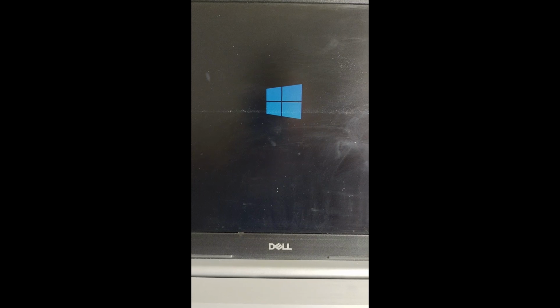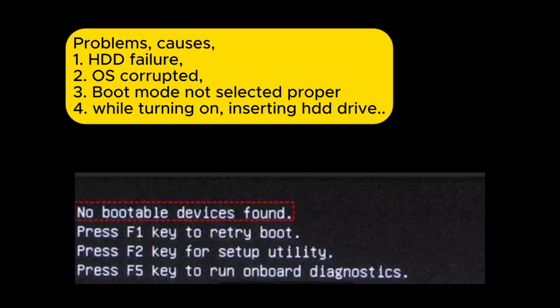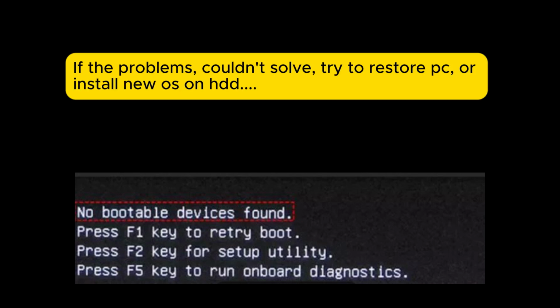Maybe the hard disk is not showing in your computer, which may be a fault of your hard disk. The hard disk may have crashed, or this problem can occur because of your OS. When OS files are corrupted, this problem may occur in your computer or laptop. If the problem couldn't be solved, you can install a new OS on your hard disk, or you can restore from the startup repair menu.